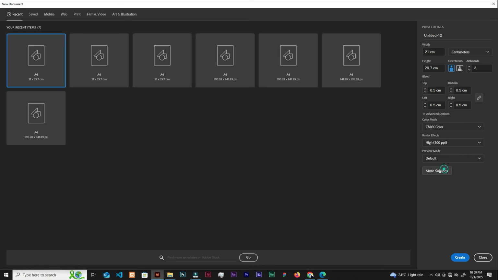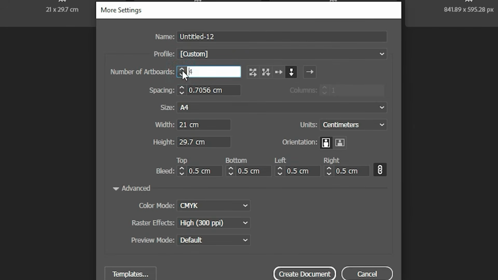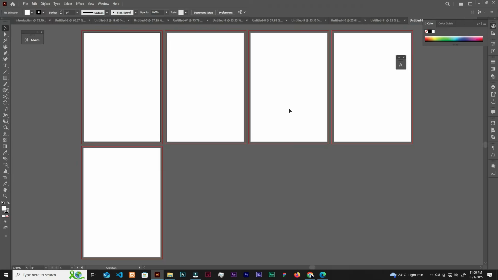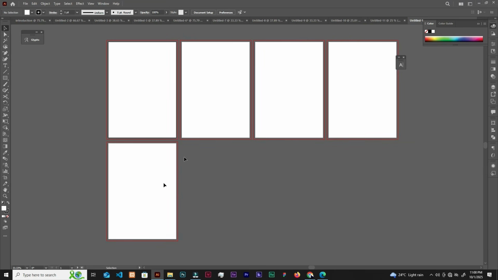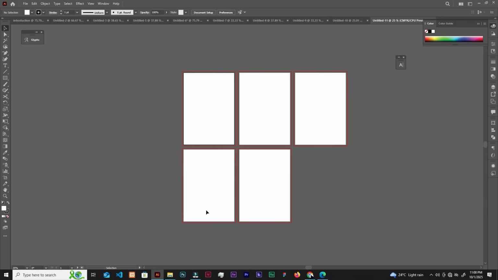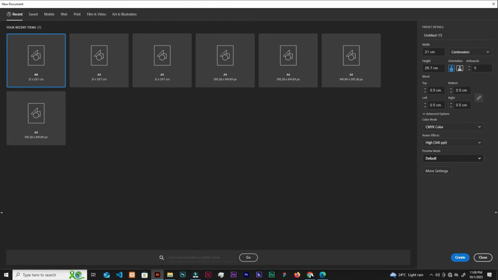If I go there and make, sorry for that, let's say the number of artboards is 5, but the columns should be 4. It will take 4 columns before it breaks down. This one takes 3 before it breaks down. So that is that. All right, so I think that is all about creating new documents.